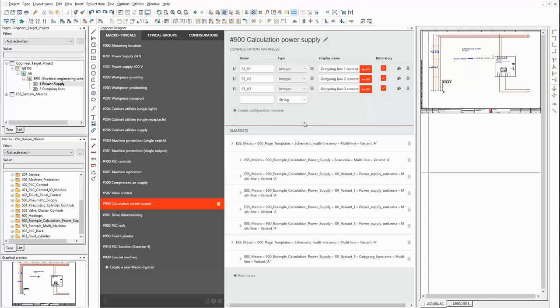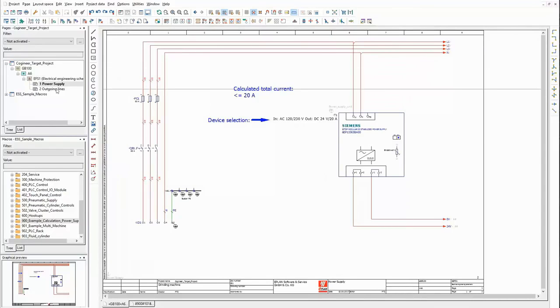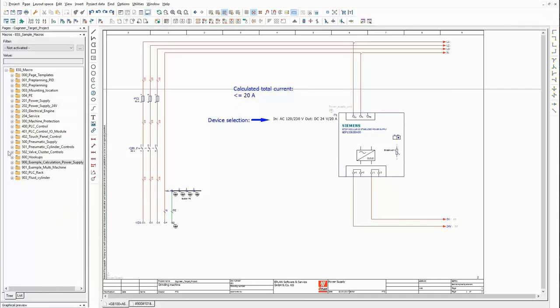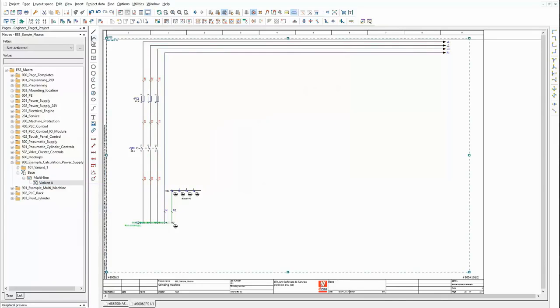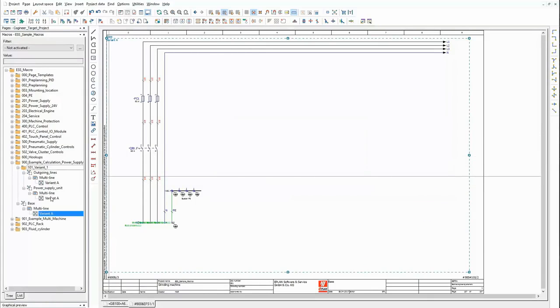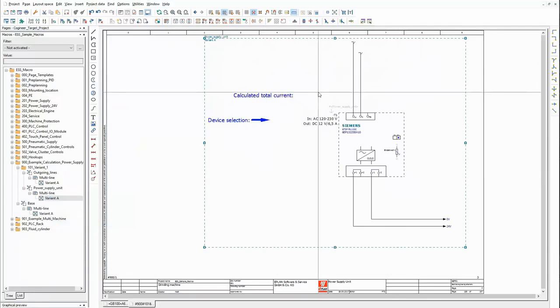Now let's have a look at the macros and their placeholder objects. Therefore I close the designer and expand the view of the macro navigator in the EPLAN platform. This is the macro that contains the basic schematic for the power supply. As you can see, the power supply unit is missing. It's part of the next macro. And there is the first placeholder object.